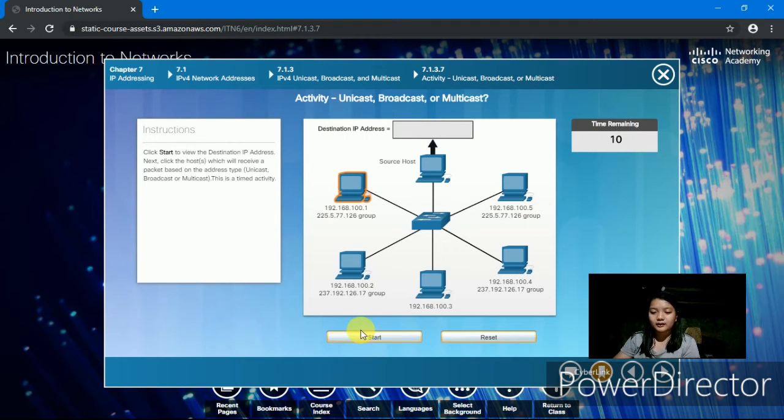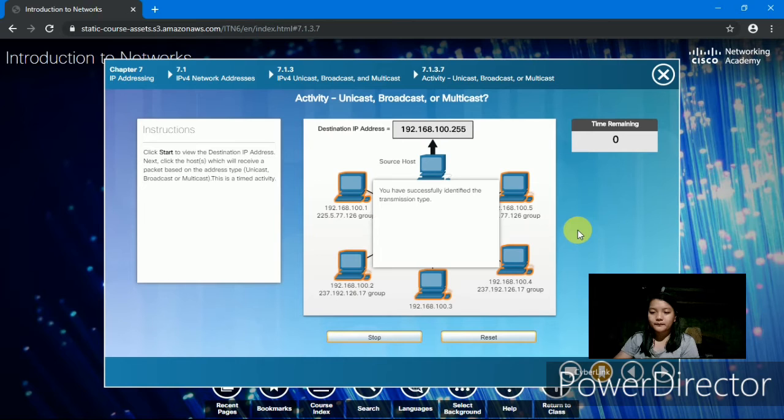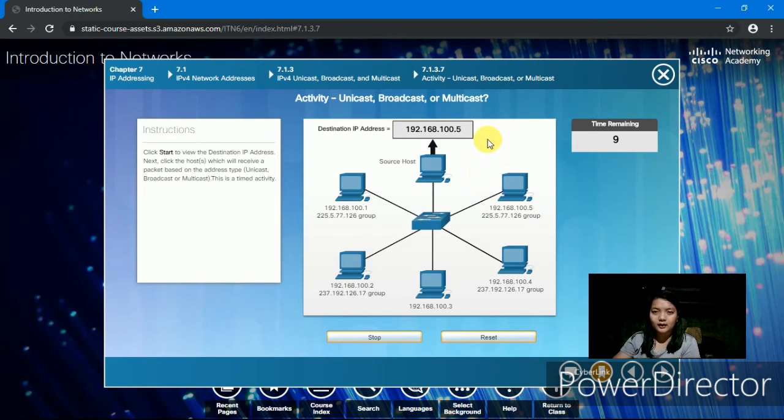Then let's try start. 192.168.100.25. So you have successfully identified the transmission type. If the IP address has a last number of .255.255, we will click all the PCs. So let's reset, then start a new one to try.